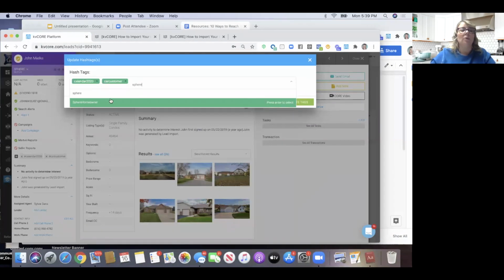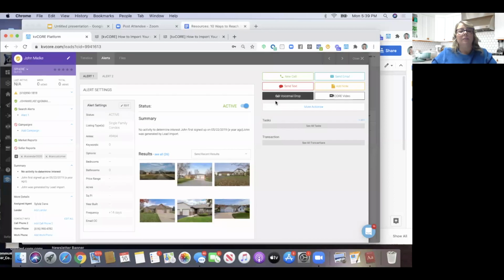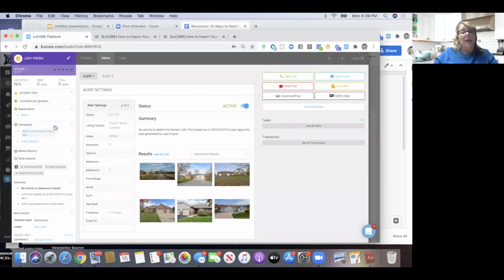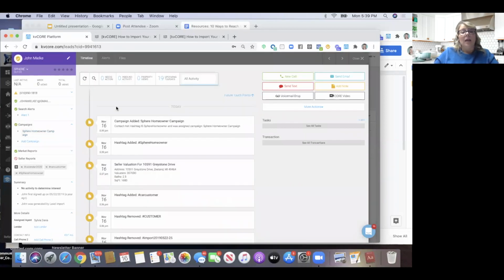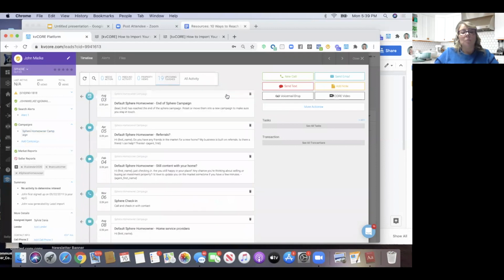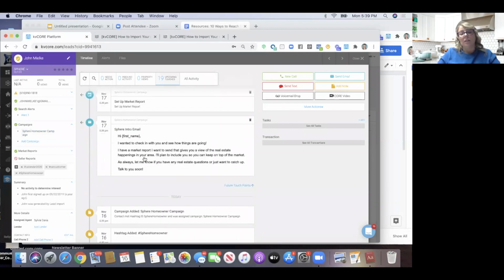So Sphere homeowner, update. And now that campaign's just been added. And I can see future touch points. The first, he's going to get an email that just says, I want to check in with you and see how things are going.